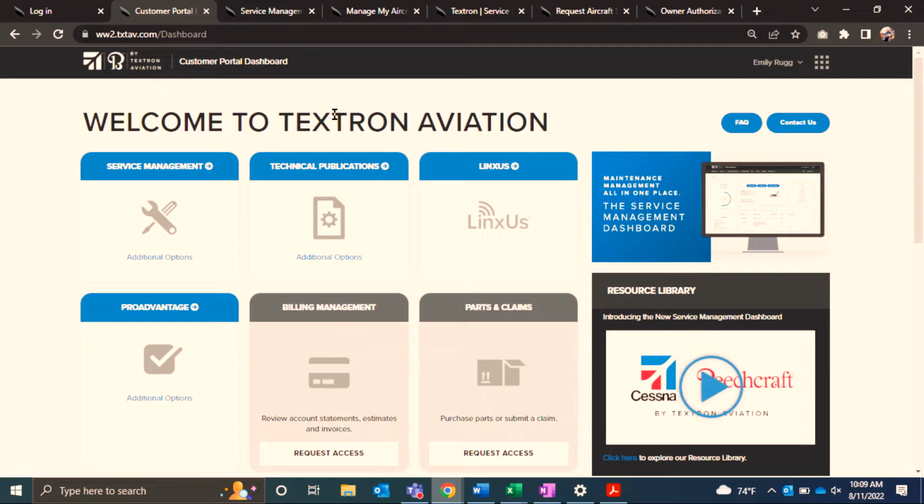So once I've logged into the customer portal, it's going to take me to our customer portal dashboard. A couple things I want to point out here.